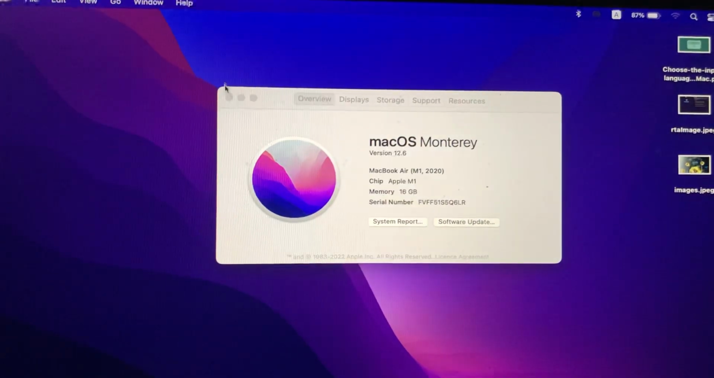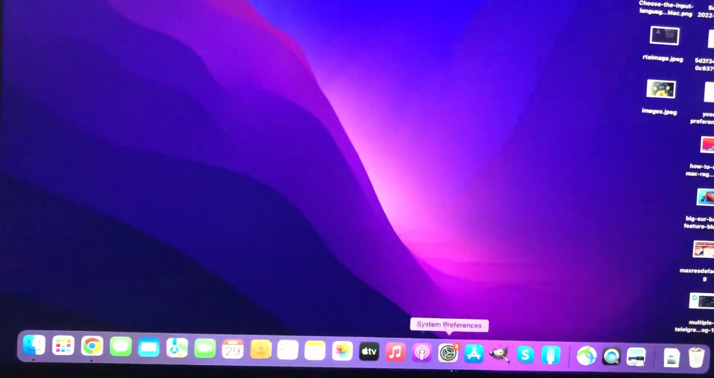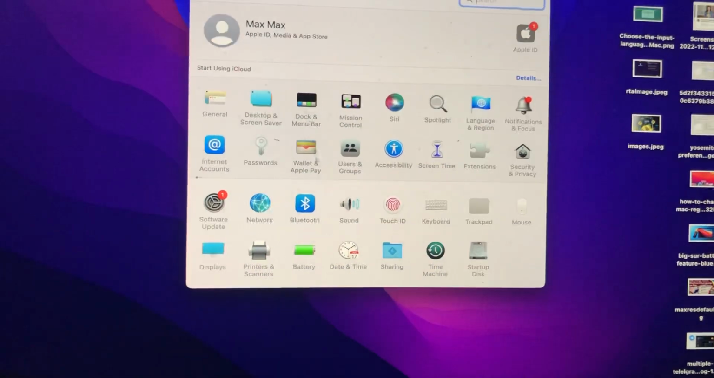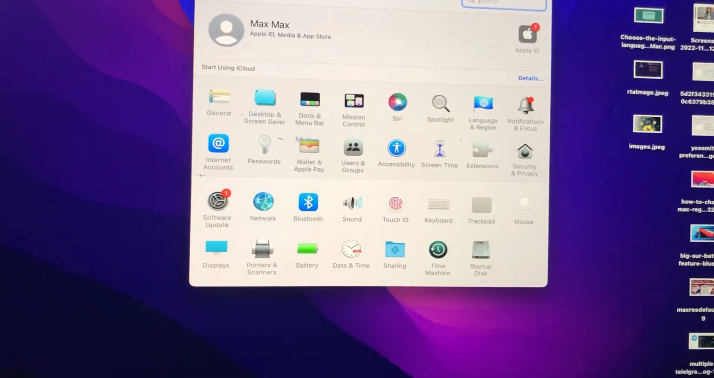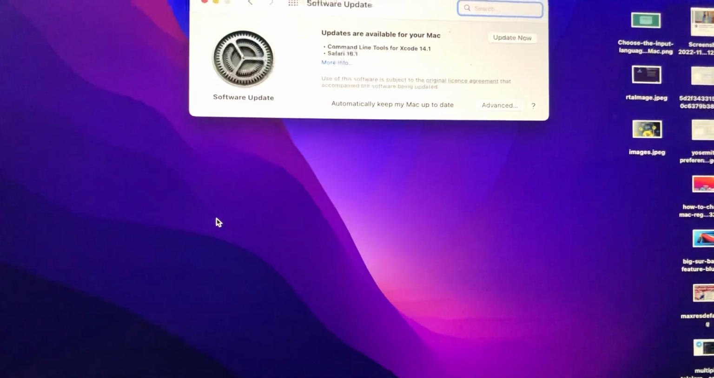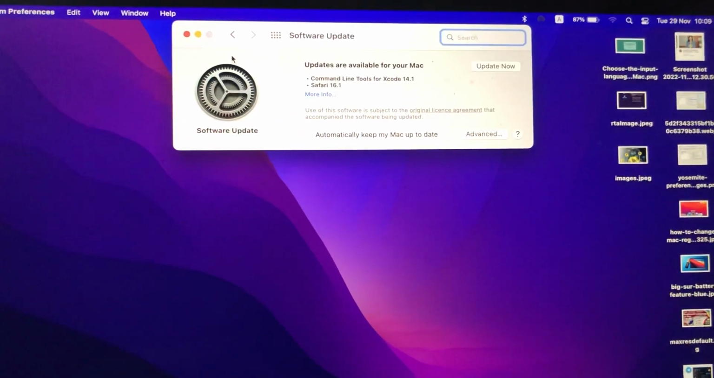Also you can try to install it from System Preferences. Just go to Software Update here, and here you will find it again.